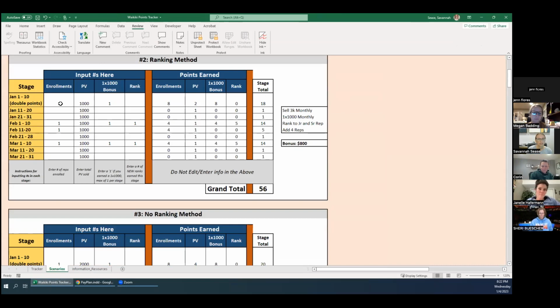So if you didn't, let me look at this. I mean, it's pretty easy to punch in, just change the numbers to see where it would be, but you would probably need to add another rep to these scenarios and probably sell another 1,000 PV or so. Let me delete those points.